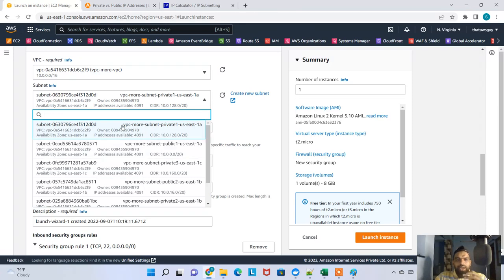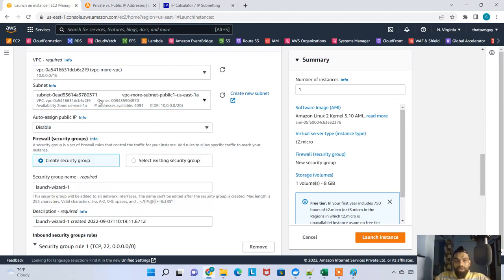Now I want to access this instance right now. So do you think we should launch it in a private subnet or public subnet? Obviously for now I'm going to launch it in a public subnet. So what I've chosen is public 1 us-east-1a. Now this is a public subnet. I'm going to enable auto-assign public IP address so that Amazon will enable the public IP when the instance is getting launched.